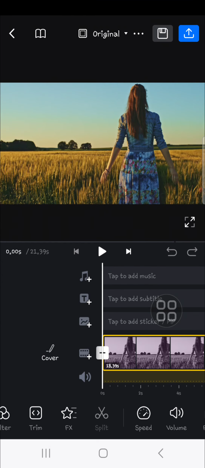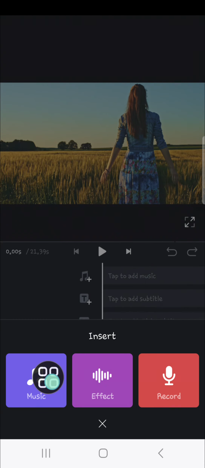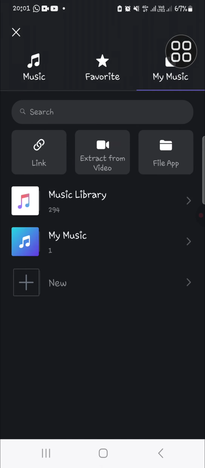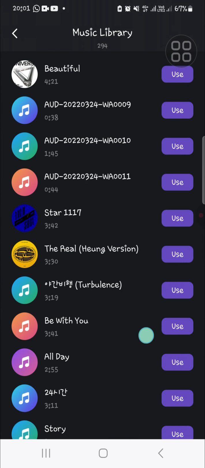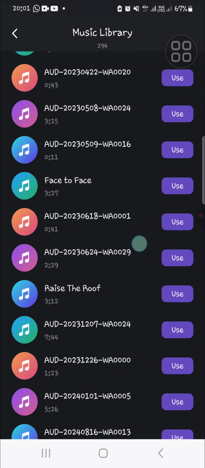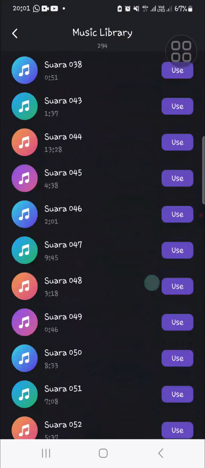Okay, and then I'm going to add audio to this project. So I'm going to go to the audio and then we can choose music, effect, or record. I'm just going to choose music, and here we can add music from VN video editor, or we can add our own music. And I'm going to add music from my device. So I'm going to click on my music and I'm going to select music library, and these are music from my device, and I'm just going to select one of them.